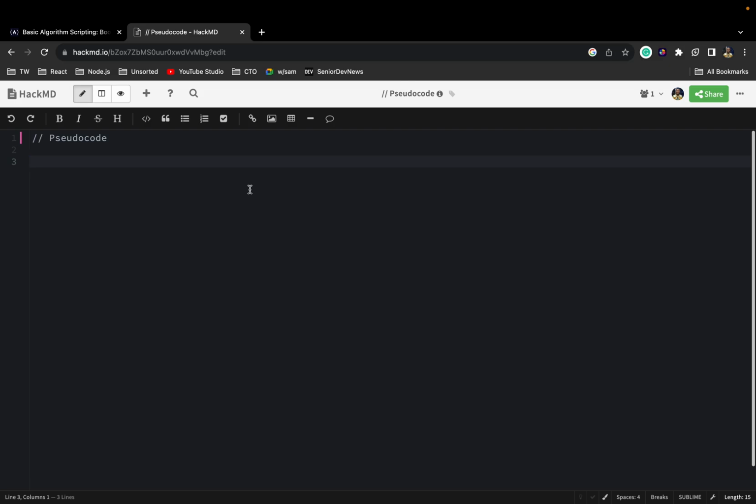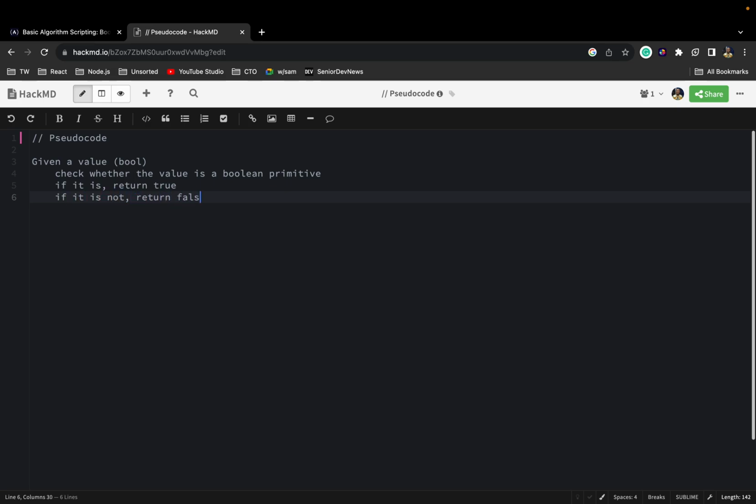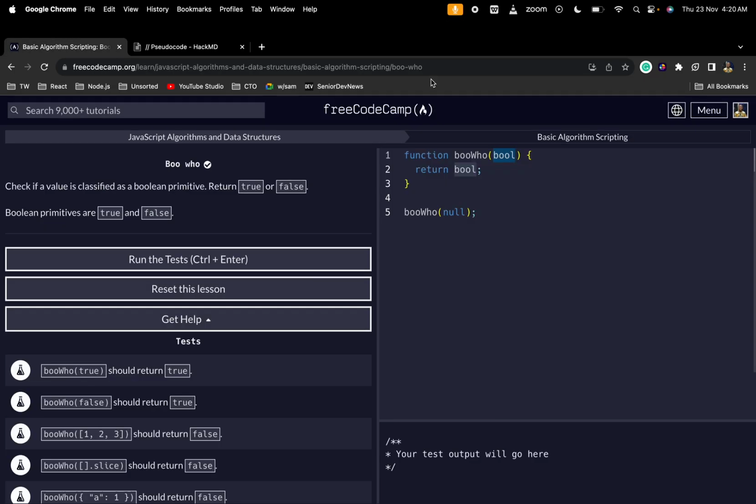Okay, so given a value, that's what we'll be given. The value is called bool. We want to check whether the value is a Boolean primitive. If it is, return true. If it is not, return false. Okay, all right, so let's go back and write code.